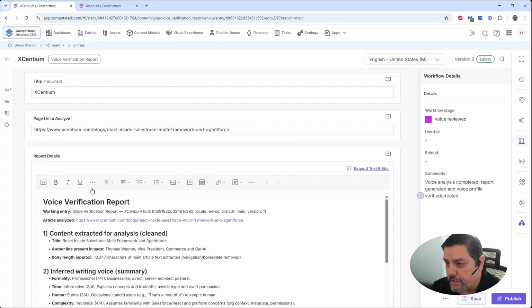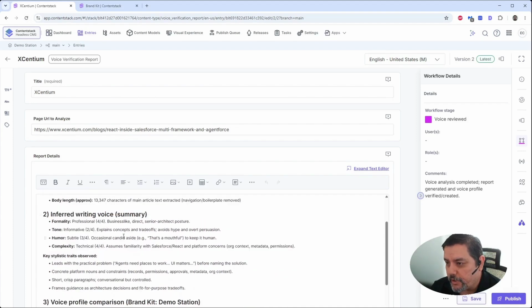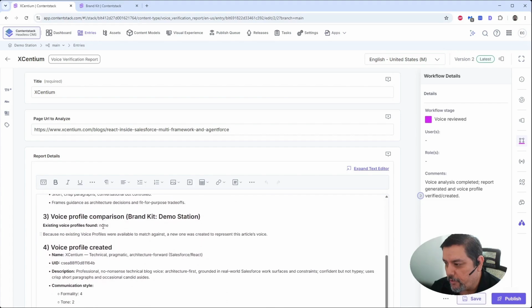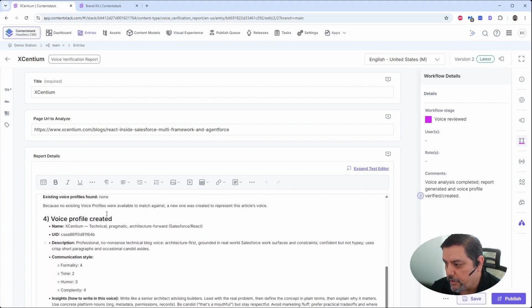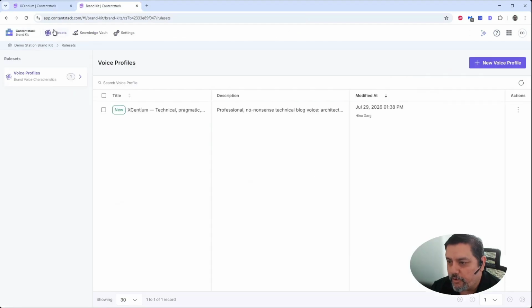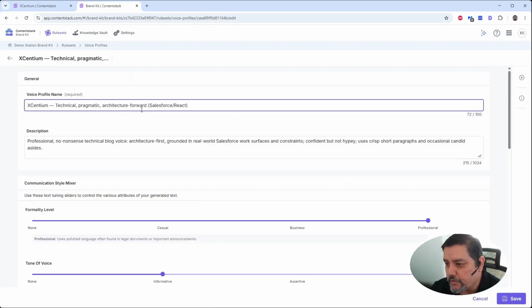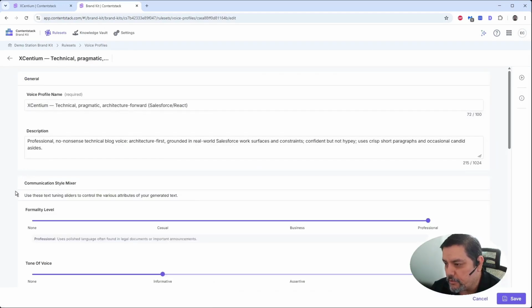Inside the report details field, we can see it was able to identify and create a voice profile. To confirm this, we go to the Brands Kit page. We refresh its contents, and we can see now there's a new voice profile created. We open it, and we can see the voice details the agent was able to identify.